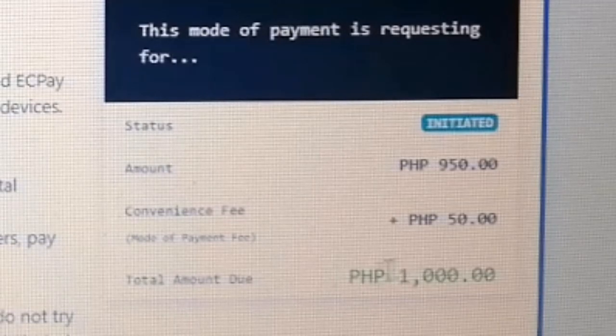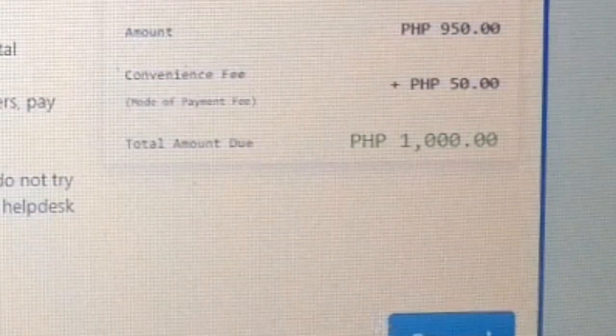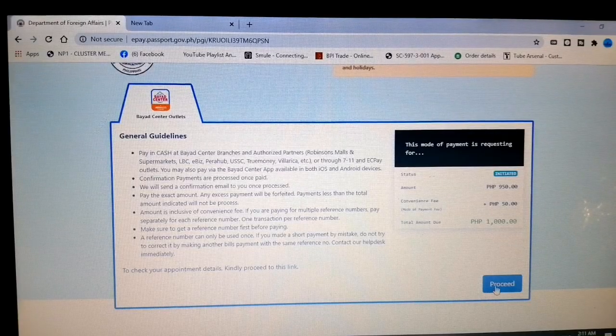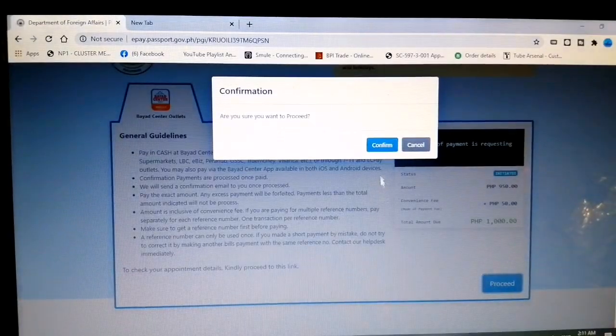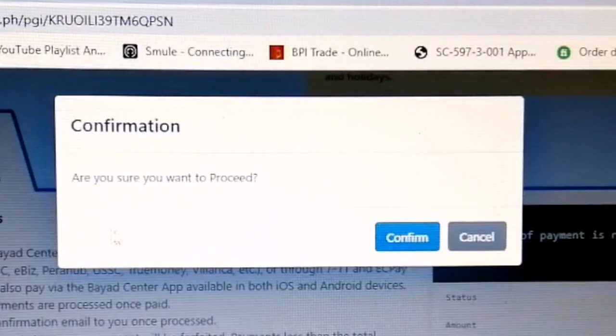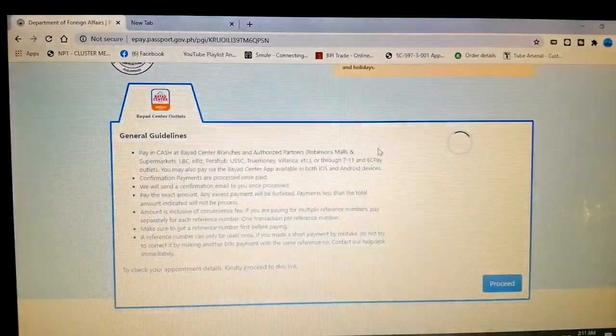So, this is the total amount you're going to pay, 1,000 pesos. Then you just need to proceed. I'll just click proceed because if I won't be paying this one, the application will not be processed. So we just proceed. Are you sure you want to proceed? Confirm.